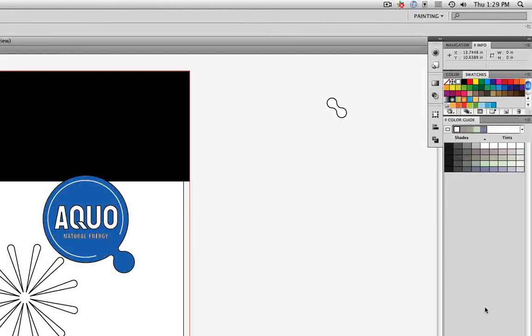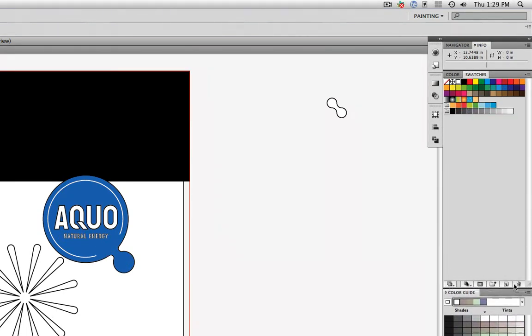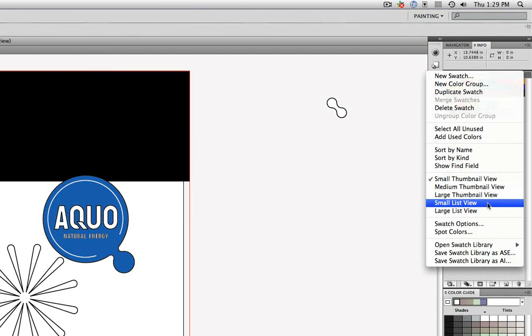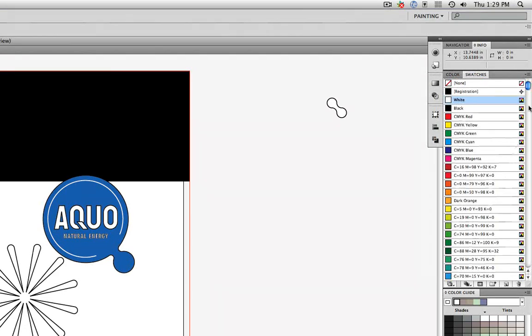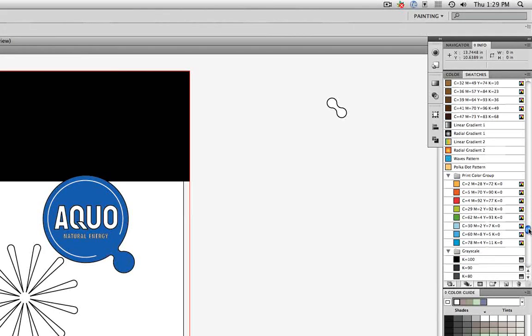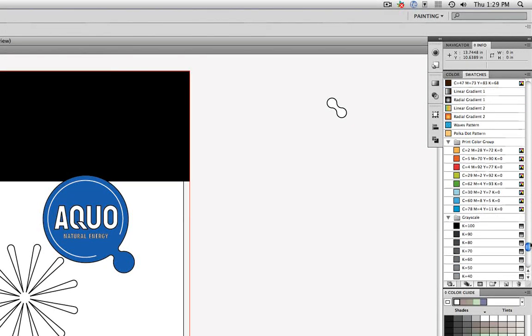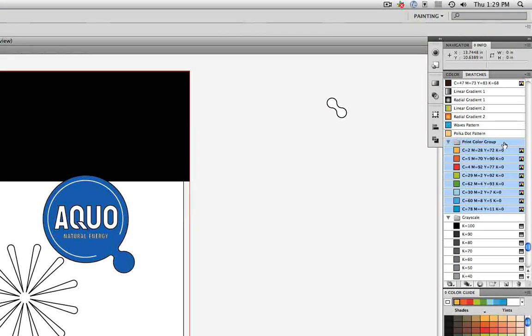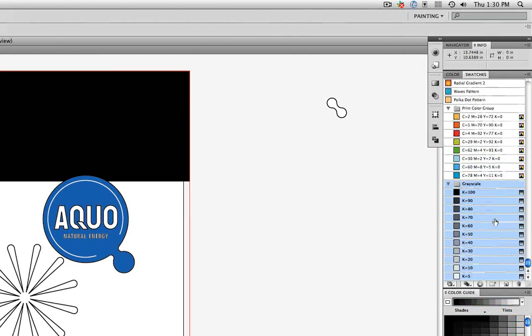So let's come back up here to the Swatches panel, and I'm going to click on the lower right hand corner and drag down just to reveal more of the Swatches panel. And let's change it to small list view. I'm going to click on the Swatches panel menu and come down here to small list view. And now we can see the swatches and a name for each swatch. And if we scroll down, we see inside here there are a couple folders with swatches inside, which is a really nice way to organize swatches. So here we've got a print color group and also a grayscale color group inside.